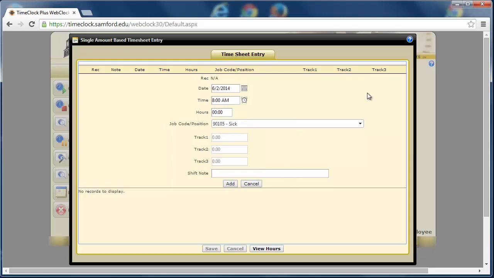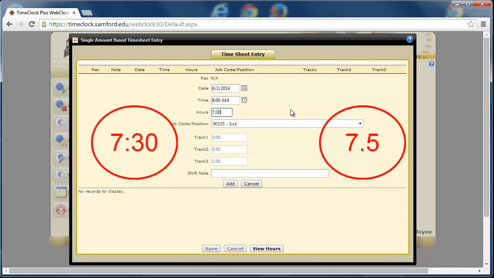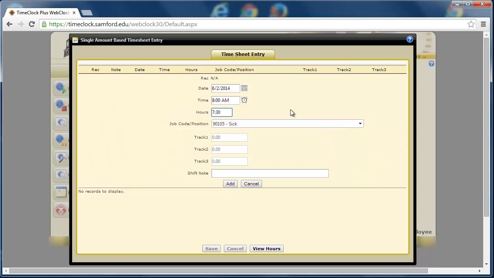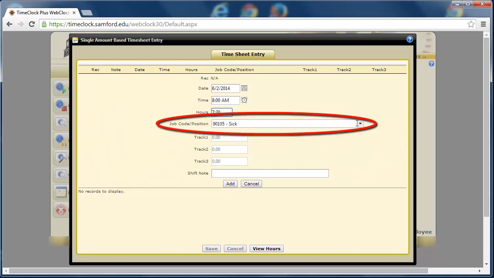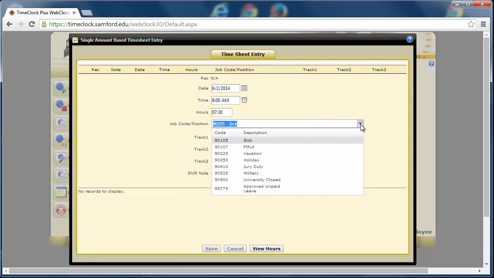For this example, we usually work a total of 7.5 hours. So we will double click in the hours field and type 7:30. It is important to note that Time Clock Plus requires us to enter this as 7 hours and 30 minutes instead of putting 7.5 hours like we did in the old system. We will then select the job code that corresponds to the description of the leave used, such as sick time, vacation time, or jury duty.